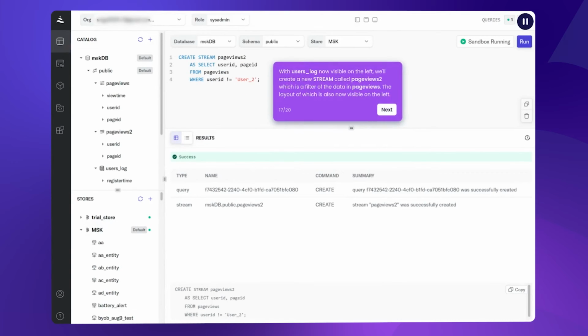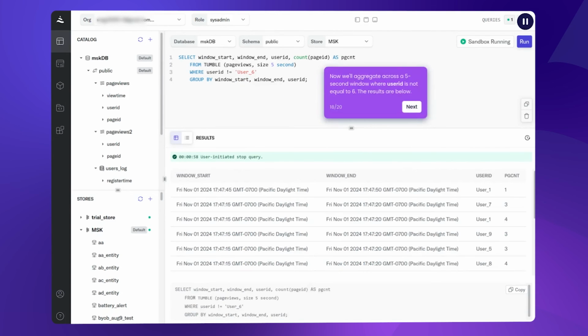With the users_log created, let's create another relation called pageviews2. This will be a filter of the pageviews stream where userid is not equal to User_2. This makes it simple to create different layouts to the same data and simplify further queries. Let's get a little fancier now. Here we'll aggregate data across a 5-second tumble window where the userid is not equal to 6. The results, which include the window start, stop, userid, and page count, are in the preview window at the bottom of the screen.